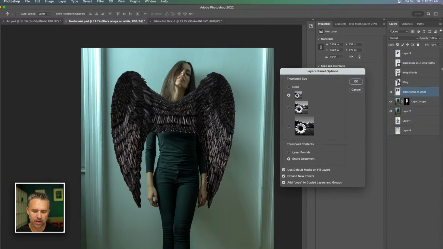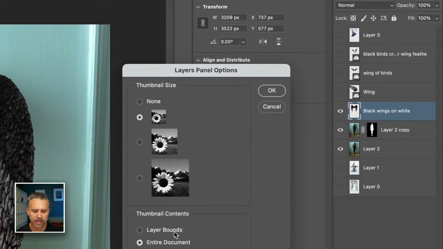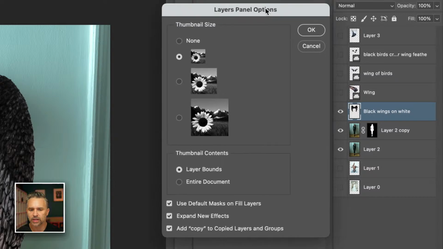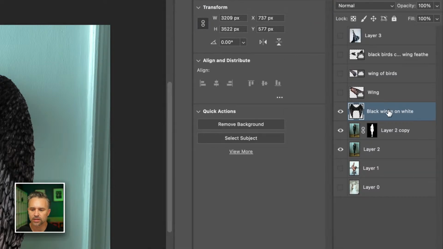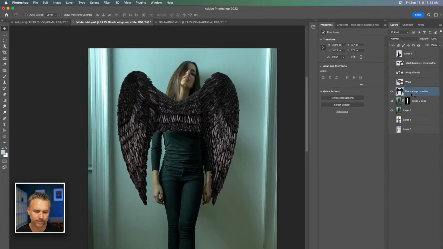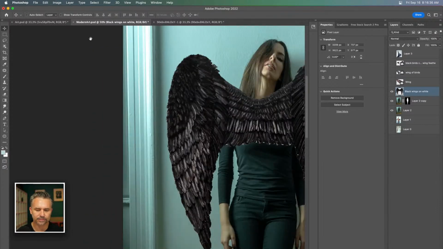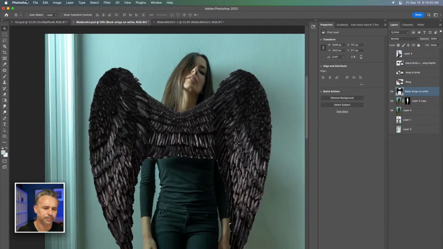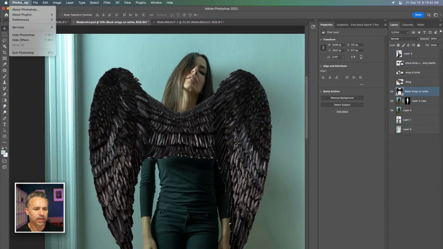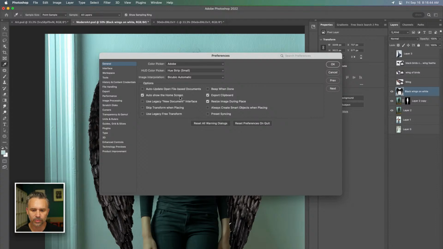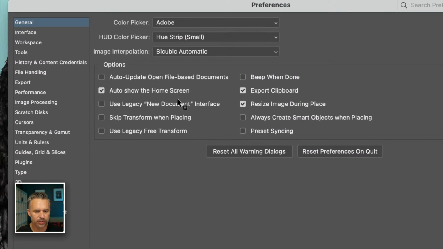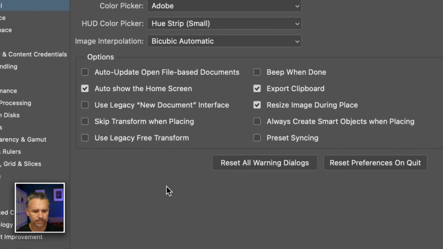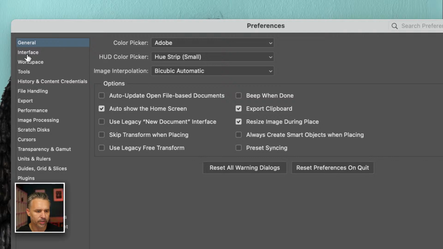I'm going to go into panel options, and I'm going to change this to layer bounds because I can't really see what any of this stuff is. When I change my layer panel options to layer bounds, oh, now I can see everything much clearer. All right. So there's that. I might have an over scroll on. Excuse me. And I'm glad I'm going through a lot of these preferences because you really want to set up Photoshop so it just works better for you.